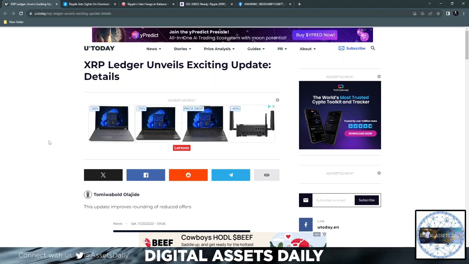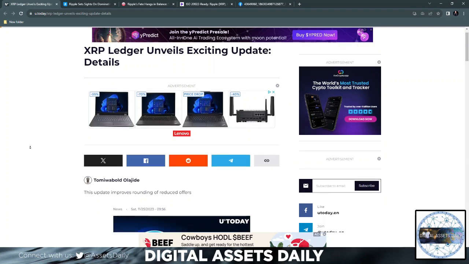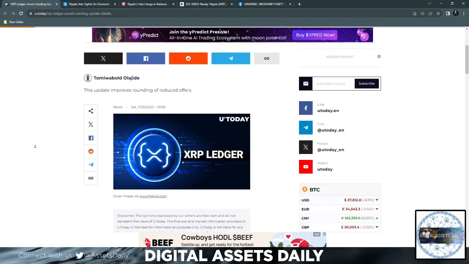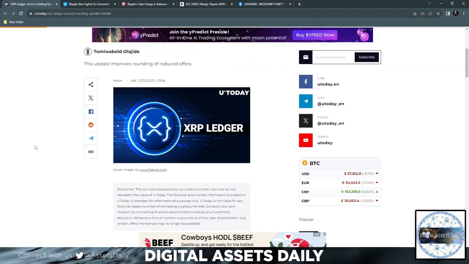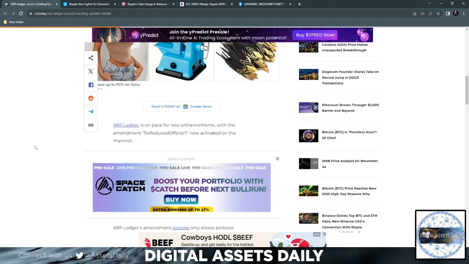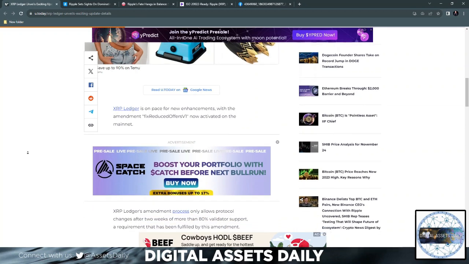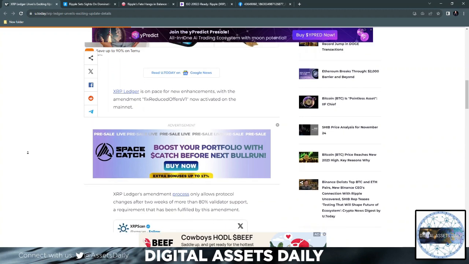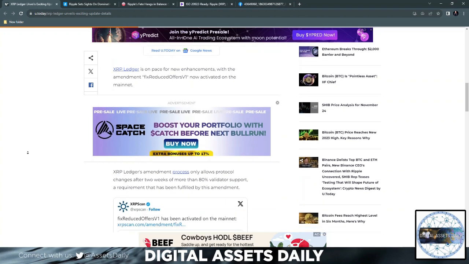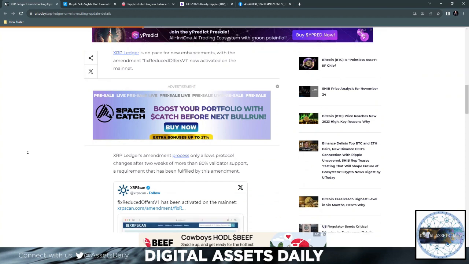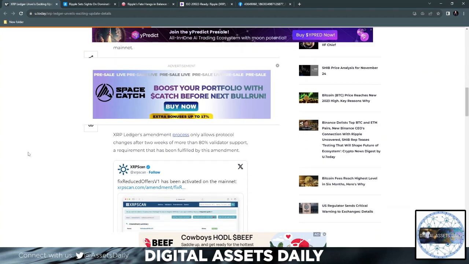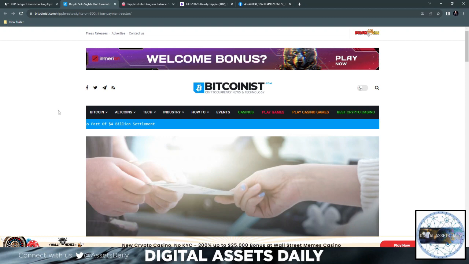So the XRP Ledger unveils exciting update details, and the update improves rounding of reduced offers. The XRP Ledger is on pace for new enhancements with the amendment Fixed Reduce Offers V1 now activated on the mainnet. The XRPL amendment process only allows protocol changes after 2 weeks of more than 80% validator support, a requirement that has been fulfilled by this amendment. And again, the XRPL getting an update, just as recently the XDC network had received an update as well.